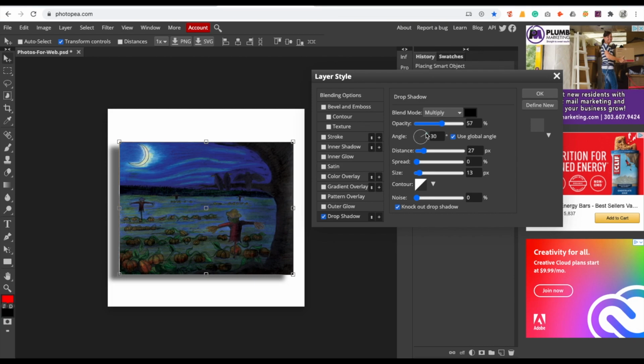And using these controls in here, you can make this drop shadow look however you want. You can have it going above, to the left, down below. I typically like having it on the right.